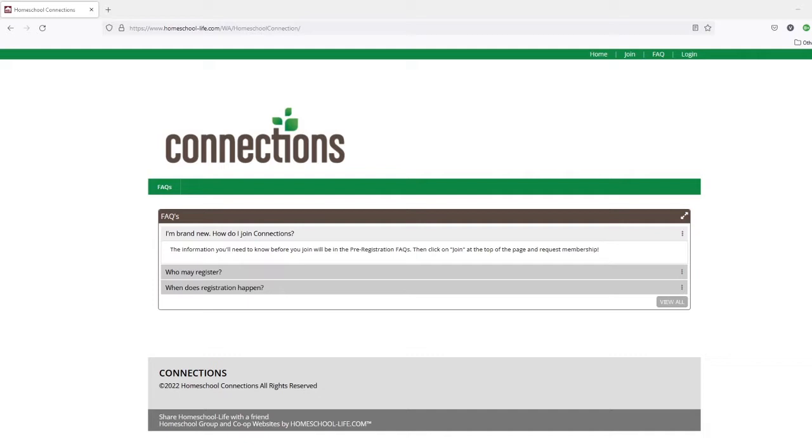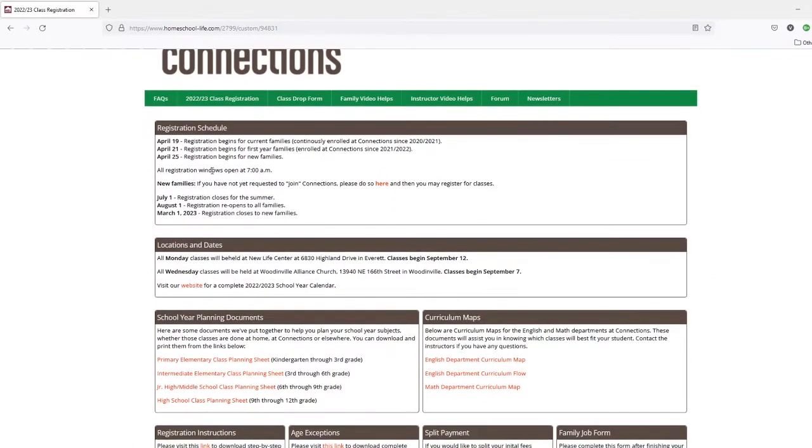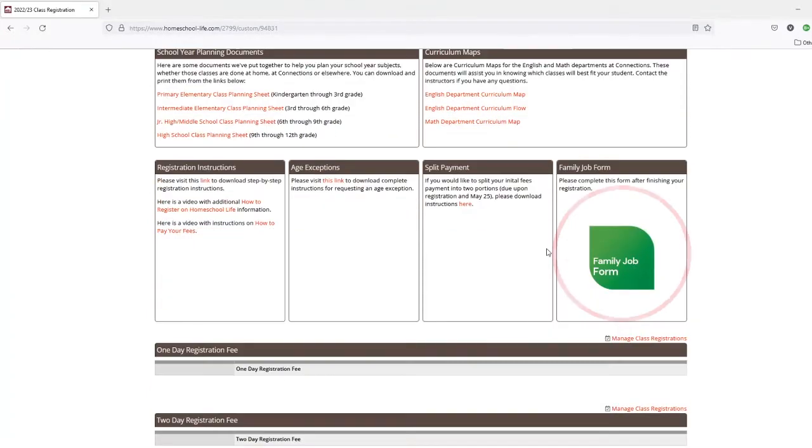Let's get started. You need to log in to your Homeschool Life account and go to the registration page. Scroll down to the green leaf that says Family Job Form and click on it. The form will open up for you.